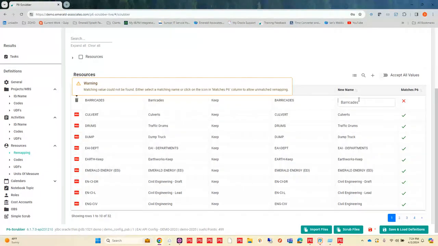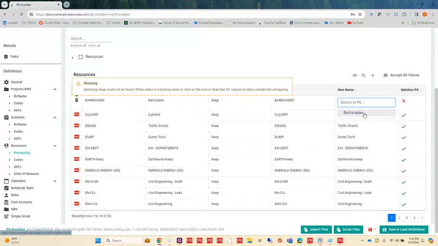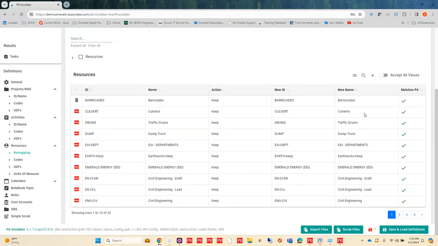So I do have barricades, but maybe there's something wrong with my name here. I see what happened here. They have it spelled properly in their database, but I don't. So I can either go and correct it in my database so that it does match, or I can choose that I want it to come in with that. I want to map it to that misspelled one. So very easy to see what happened there.